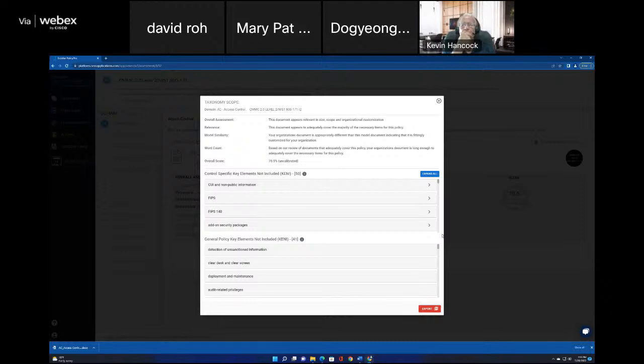So those are the 3 aspects that comprise the overall assessment, but I want to dive a little bit deeper into how you can actually use this information in order to build and improve your policy documents. And the way to do that is through our key elements not included, or KENNY for short. And we've broken that out also into the control KENNYs as well as the general KENNYs.